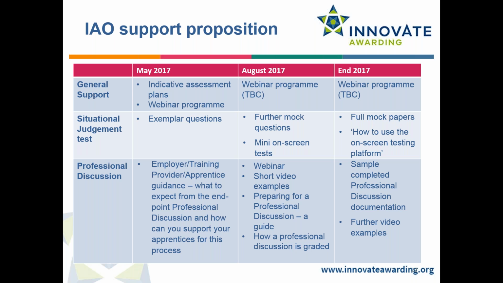So that's pretty much the detail for the adult care and lead adult care standards from Innovate's perspective. I'm going to hand back to Cathie now to wrap up today's session and give you a little bit more information about the costs.